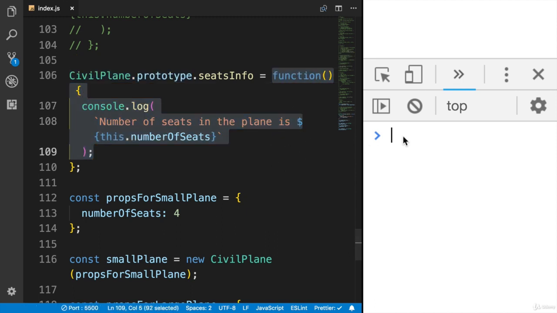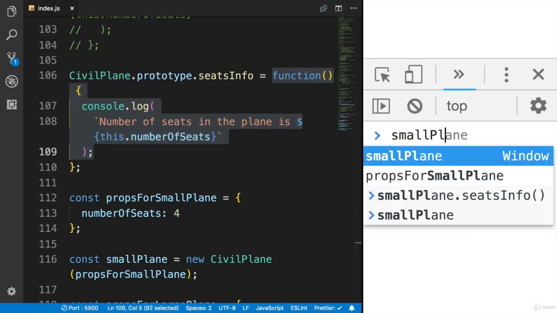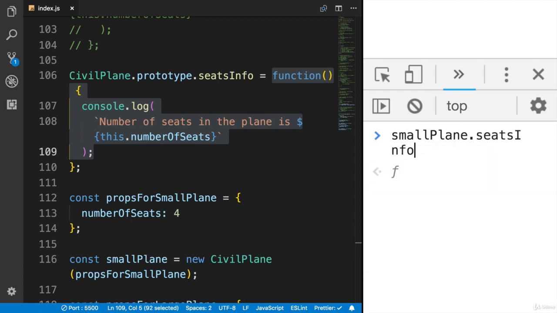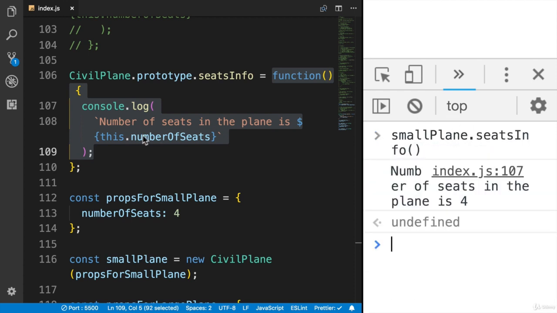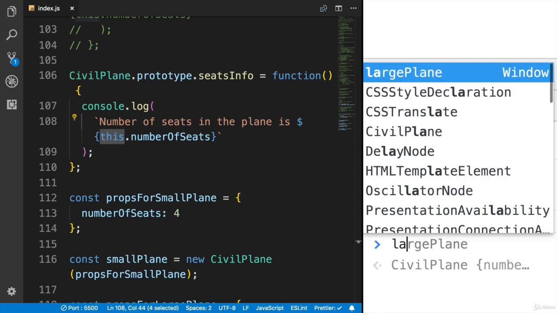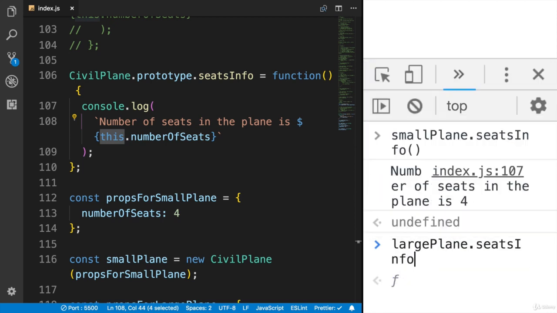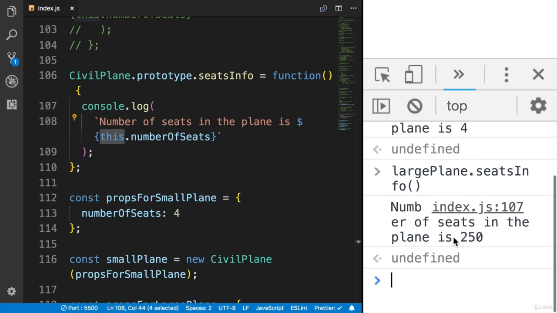And when you call this function like this, small plane dot sysInfo, then this inside of this function will refer to the object where this function was called. So in this case, small plane is this inside of this function. If I call this function on the large plane dot sysInfo, then this will be equal to large plane.